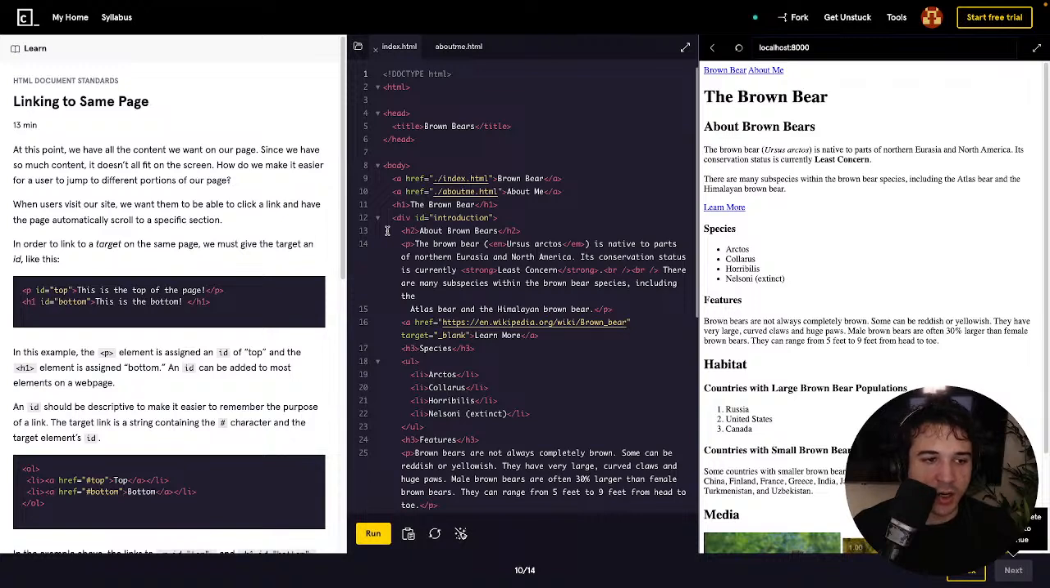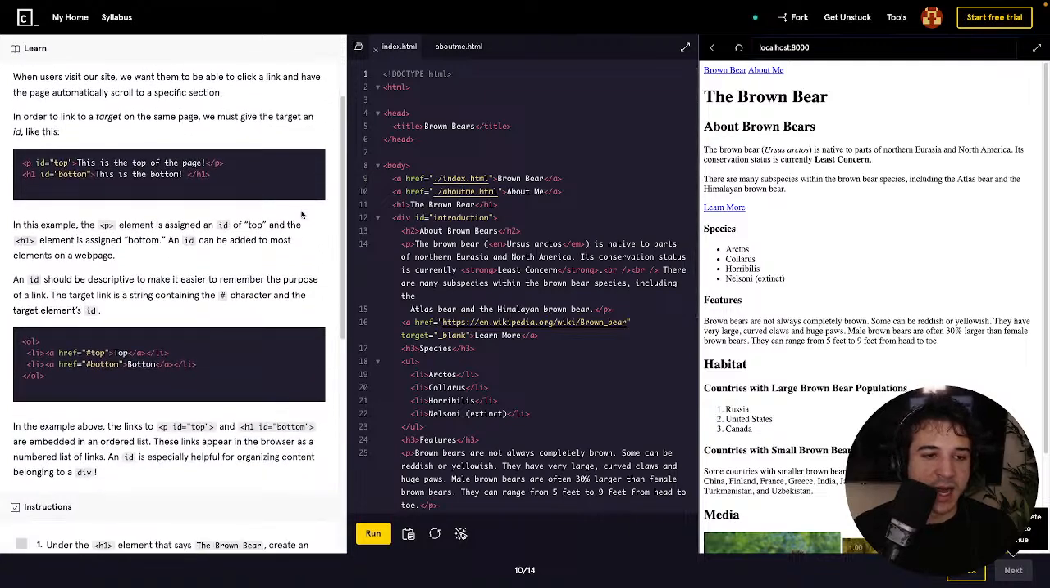In order to link to a target on the same page, we must give the target an ID like this. p id top, this is the top of the page. h1 id bottom, this is the bottom. In this example, the p element is assigned an ID of top, and the h1 element is assigned bottom. An ID attribute can be added to most elements on a web page. An ID should be descriptive to make it easier to remember the purpose of a link.